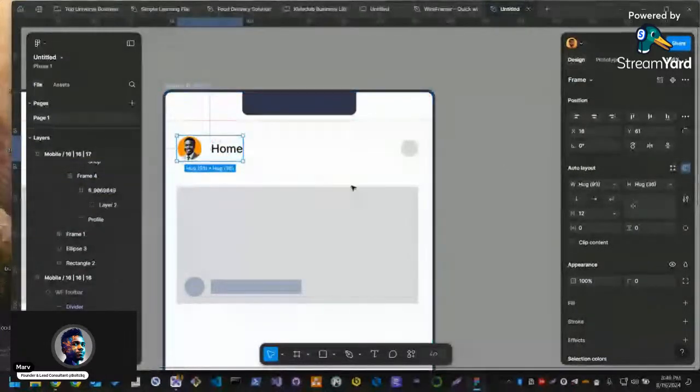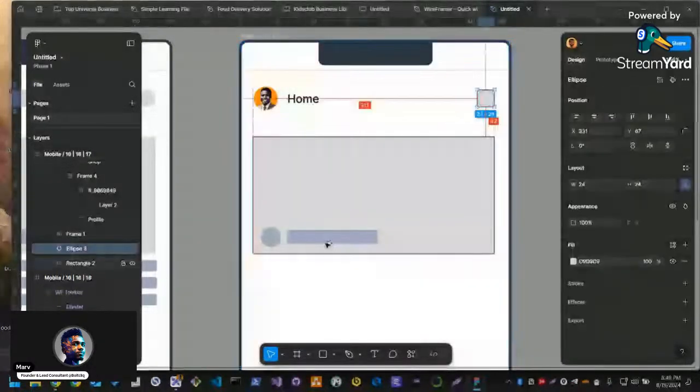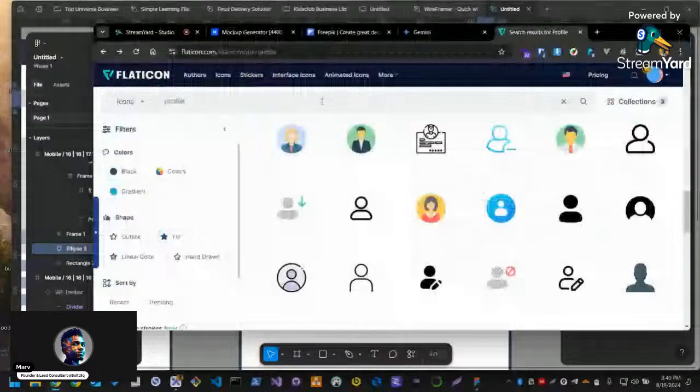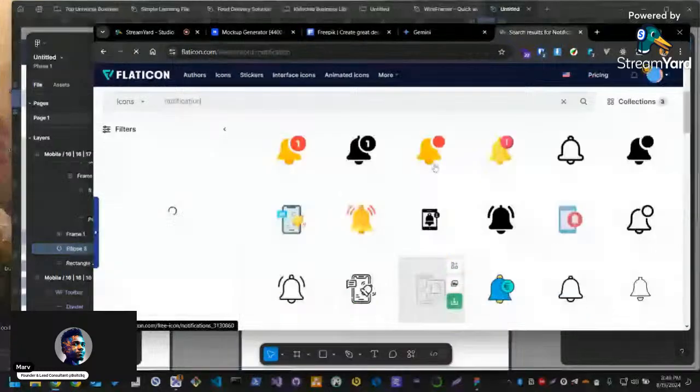Now, sometimes, it depends on what you're building. If you expect to have a menu on the side, probably want to have your hamburger menu sit on this side. Okay, so for now, this is just a sample app. Notification. Let's get an icon for that. All right, let's work with this guy.